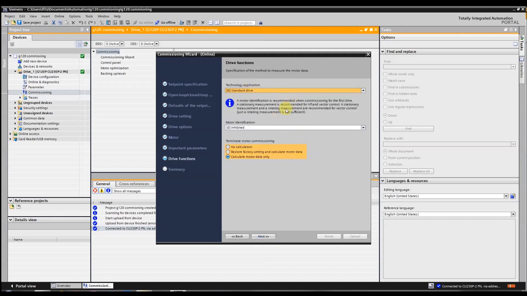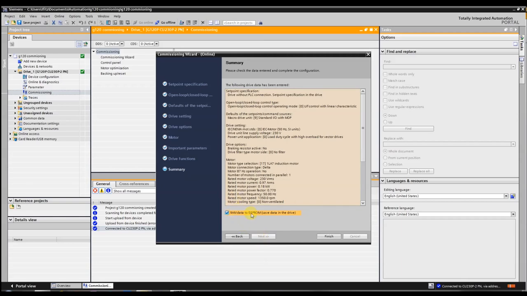Do I want to do a motor ID run? Yes, because this is the first time running this motor, so I'm going to say yes. And I will calculate motor data only. And do you want to save RAM to ROM? Yes. So finish.